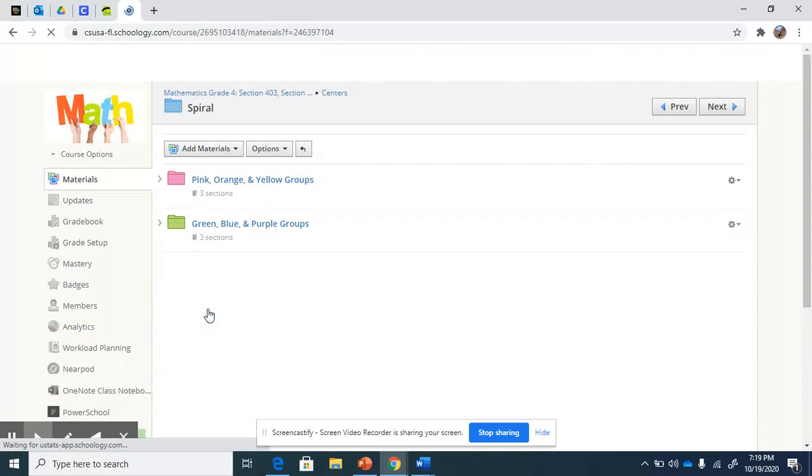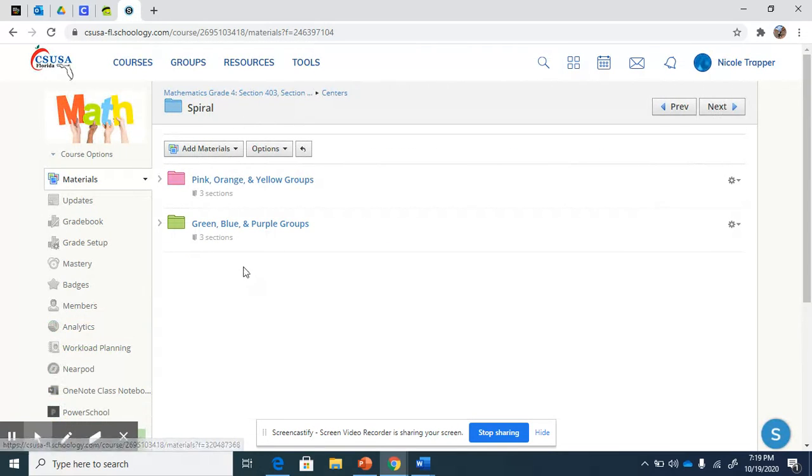The one thing I do want to note, in some of these centers, you will see it differentiated by center group. So if you are in the pink, orange, and yellow groups, your folder is always going to be pink, and it's going to say pink, orange, and yellow. And if you're in the green, blue, and purple groups, your folder will be green, and you'll click on that group. And that group is differentiated by what teacher group you guys are in.